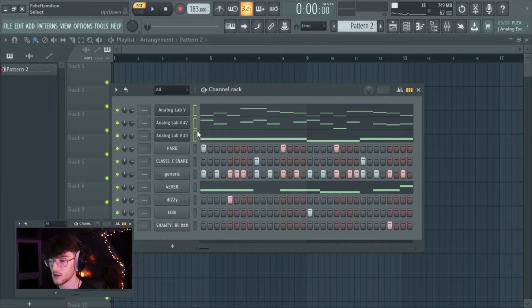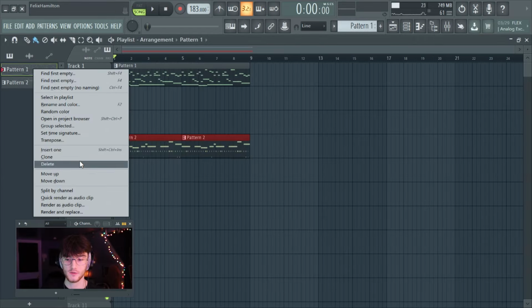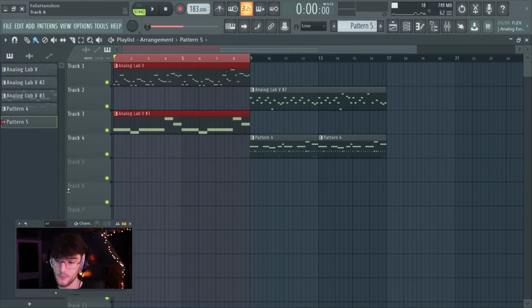So now what we're going to work on, because we have this section done, is the other section that I was talking about that I want to be like kind of a thing. So I'm going to take all this stuff out and put it into its own pattern right here. And I'm actually going to do split by channel on this so that we have each and every individual sound. And then we're going to add a new pattern right here like this so we can actually work on it.